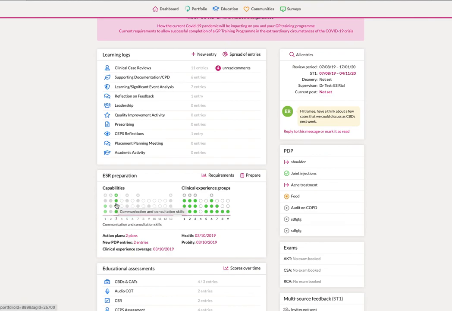as I've added evidence for communication skills, you'll see this is slowly adding up, and the same will happen. Slowly, as you do your ESR preparation, these should all turn green. Once you've turned them all green, then you've got enough evidence for ESR, and it's over to your educational supervisor to do their part.